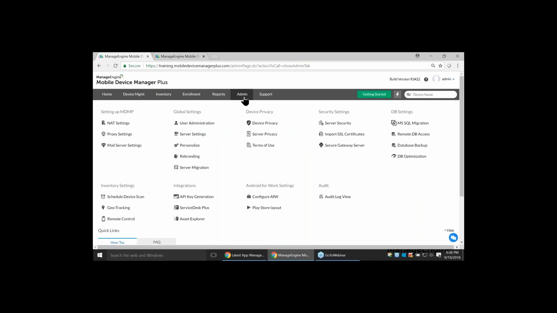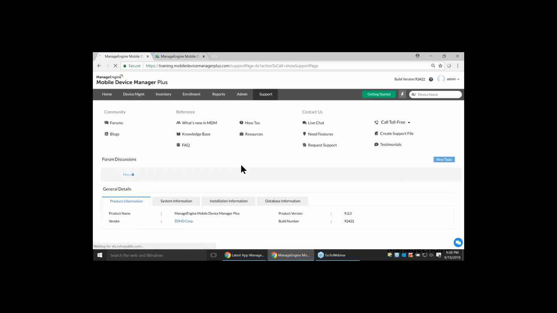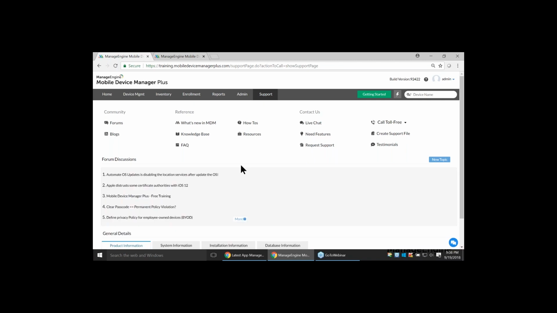And at last, we have the admin tab where you have all the basic settings that any admin would require to set up the Mobile Device Manager Plus. And we also have the support tab over here where you can engage in our community forums or blogs, or also raise feature requests to us or raise support tickets if you have any difficulties with the product.